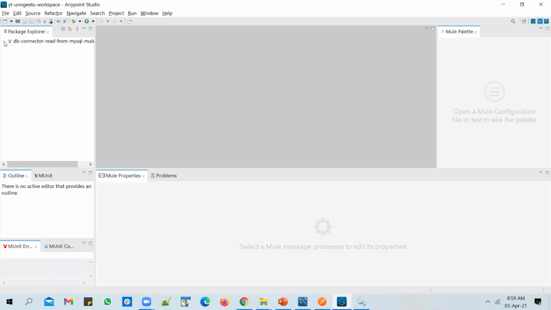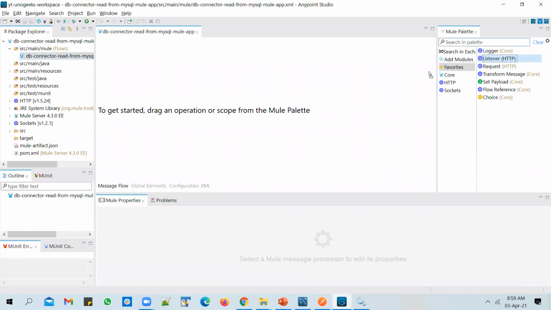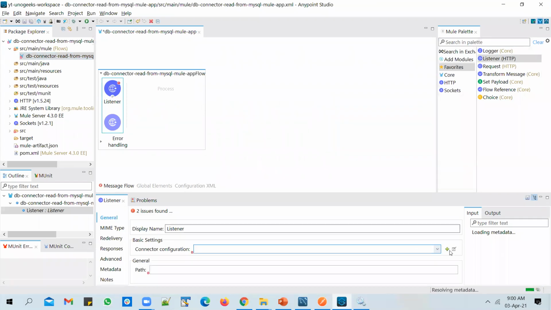Okay, the application is created and it has launched the flow. So let's drag and drop the listener component here. Configure the connection.